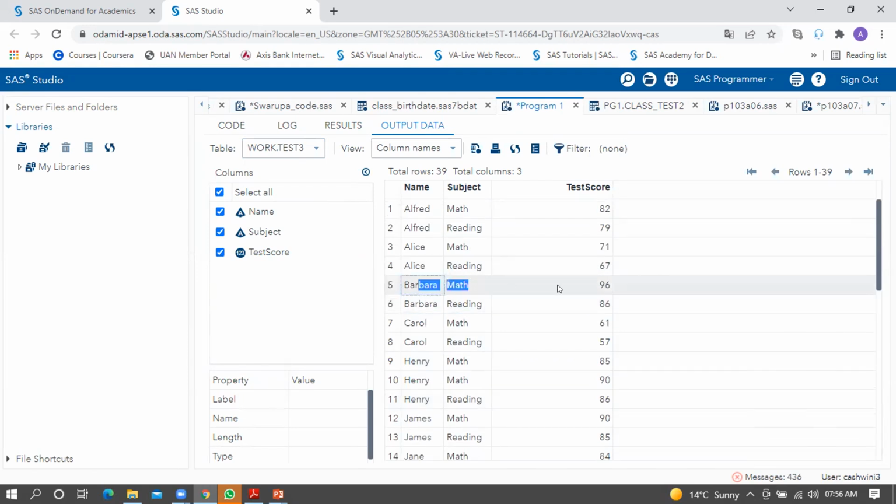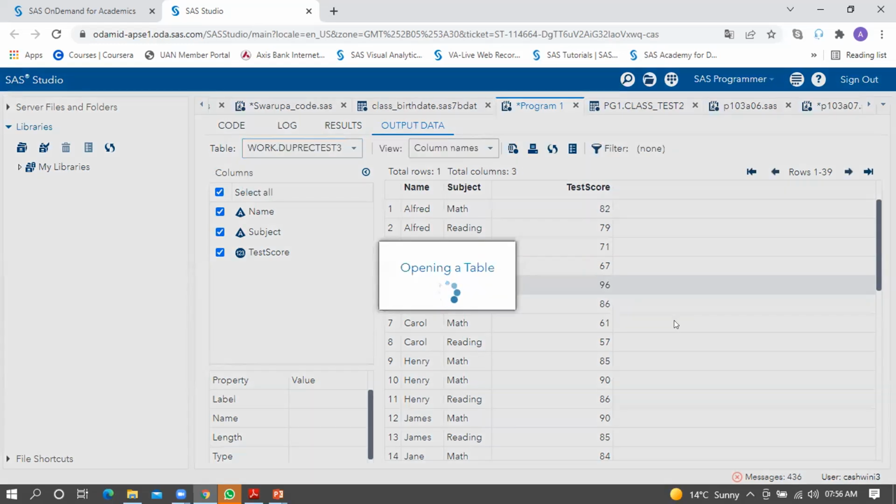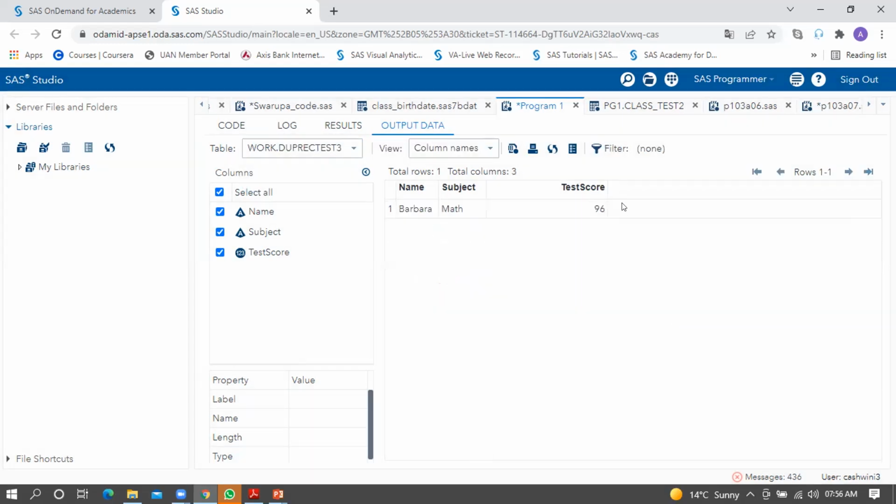See, the data we are observing is work.test3, which is sorted. And where is the duplicate data? Here we have the duplicate records. All the duplicate records are created into a new table. So Barbara has a duplicate value, and it's saved into a new table. Understood, people?